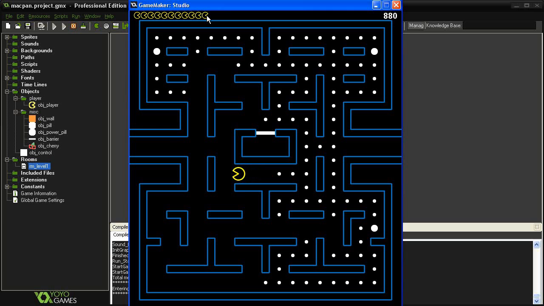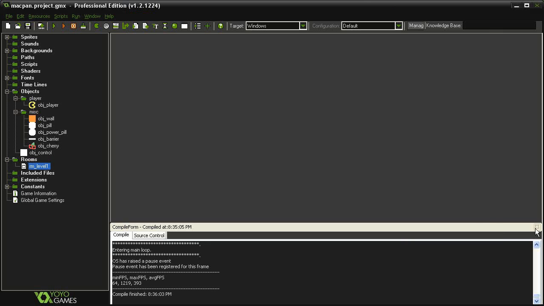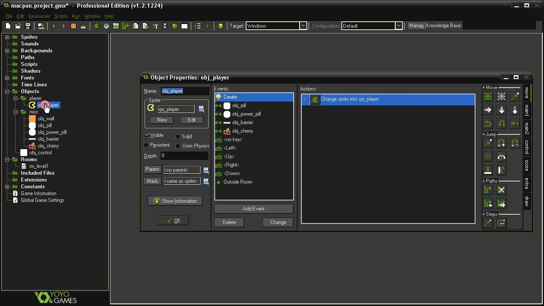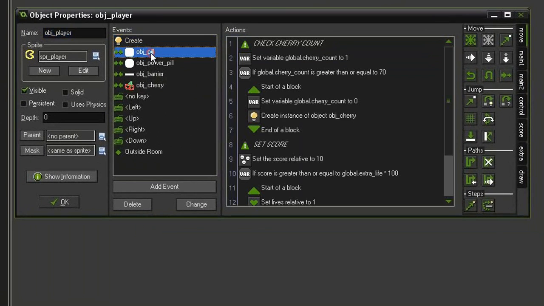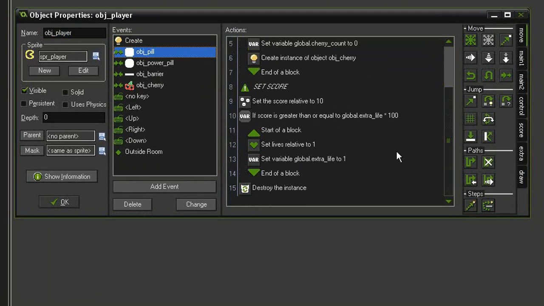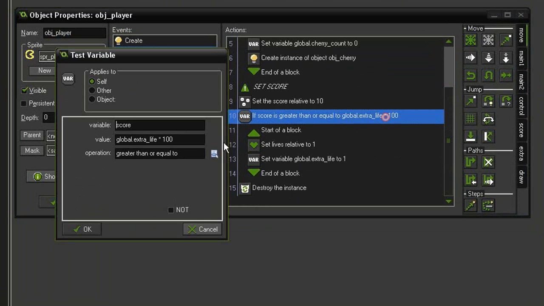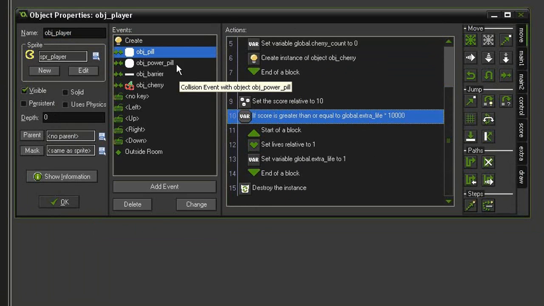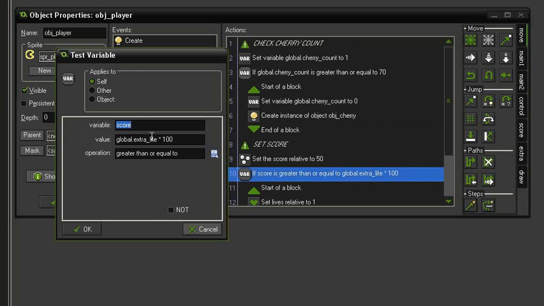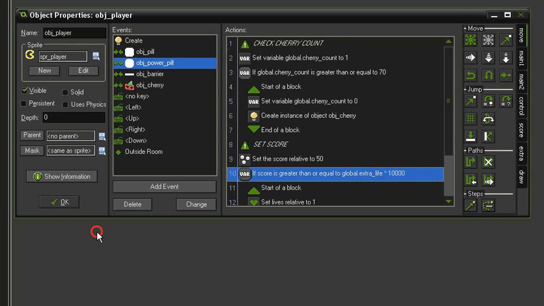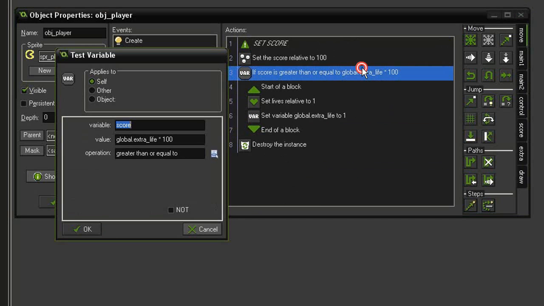Now, clearly I'm racking up way too many extra lives. So before we close here, I'm just going to reopen the object player, and in our collisions, with this score greater than or equal to extra life times 100, I'm going to change that to 10,000. And I need to do that for the pill, the power pill, and the cherry.